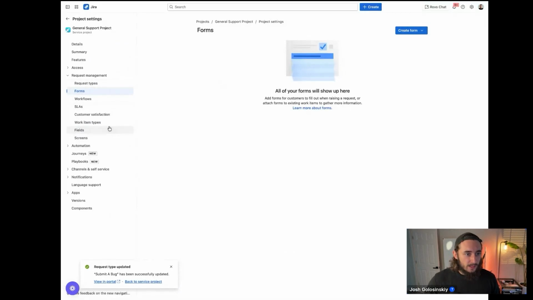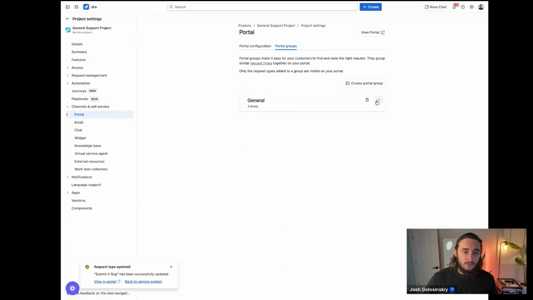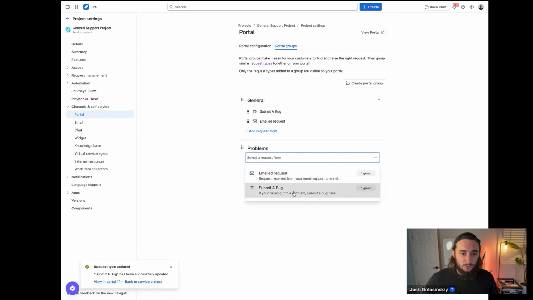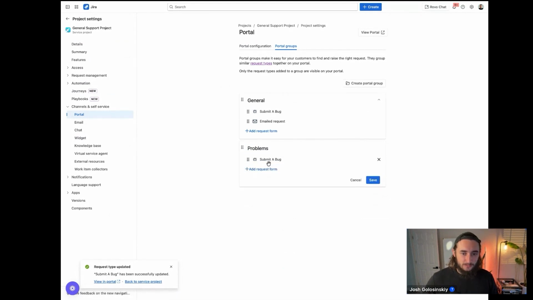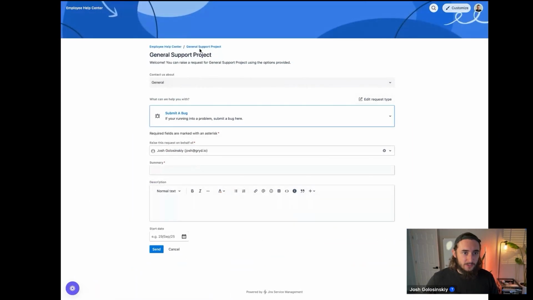So when we go back to our portal now, and I'll go back to my channel self-service portal groups, we now have the ability to add and manage more groups here. And if I create a new portal group, let's say this is going to be problems. I'll just do something very basic. I'll add problems in here. Now I could go in and add a request type, and the only one that's relevant here is submit a bug. I could save this. Everything looks good. I could head back to my portal, and I'll make sure that I go back to my general support portal.